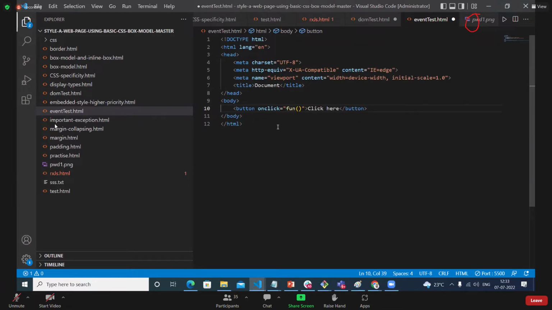Now, this is an example of the code where I have a button, click here, and within the opening button tag, I have an onclick event. And on the onclick event, I am calling a function fun. Can you guys tell me, this fun function which is going to be called whenever the button is clicked, would it be a JavaScript function, an HTML function, or a CSS function? JavaScript function. Yeah, we cannot write a function in CSS, we cannot write a function in HTML. A function is a program, and program means it is JavaScript.